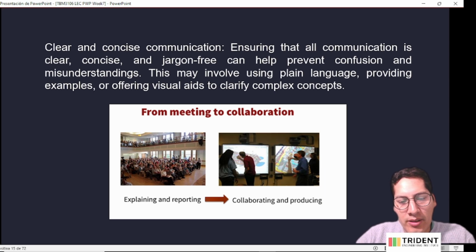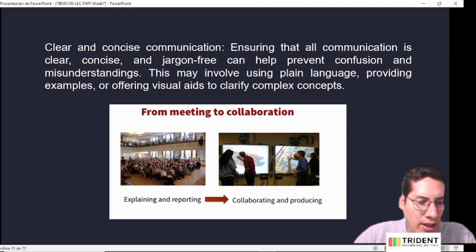And also, it's important that you have all team members collaborate and produce during the meeting. In this picture, we can see the difference between when we explain something and report something, and when we collaborate and produce during the meeting. So on the left, we can see that only one person is talking and sharing information, and all the audience is listening. And sometimes they don't have any questions, they just listen and see what the person in front is talking about.